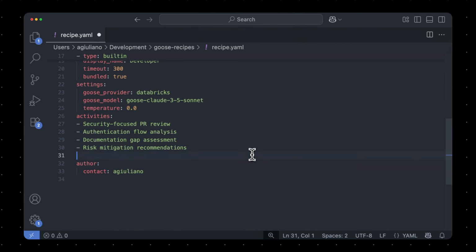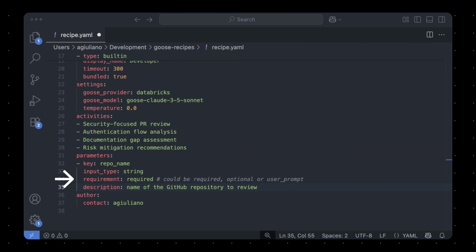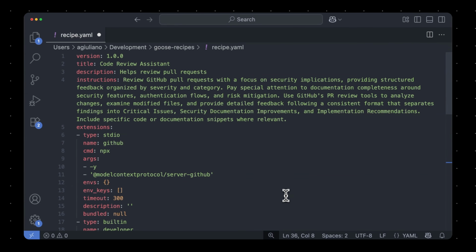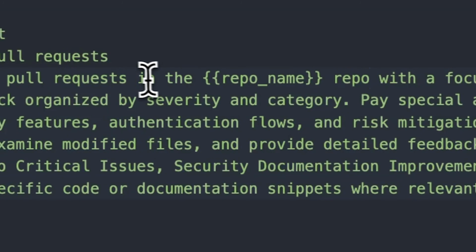I'm going to add a parameter for the repository name, so Goose knows what repo we're looking at. This will be of type string, and I'll make it required, but you can also set this to optional or user prompt, which will have Goose ask the user for this value when the recipe runs. And finally, I'll give it a description. Now, in my instructions, I can reference this parameter with a template syntax, so Goose is already configured to know which GitHub repo we're working on.